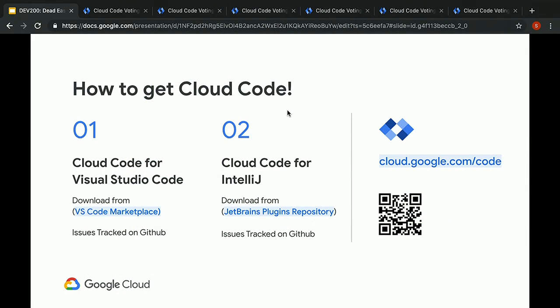And now the moment you've all been waiting for. How can you get your hands on Cloud Code today? You can install and find all the documentation you need for Cloud Code at cloud.google.com/code, or you can scan this QR code here on the screen. Cloud Code is also available in the Visual Studio Code Marketplace. For those of you who use IntelliJ, I also want to take this time to mention that we do have Cloud Code for IntelliJ, which you can find in the JetBrains plugin repository. And you can find all the documentation at the same link on the screen.